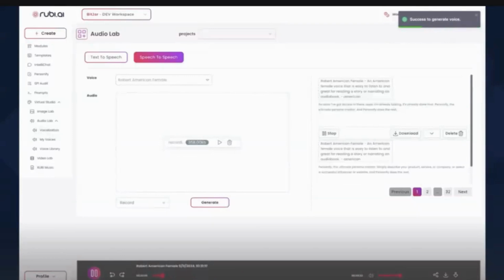Give me access. So once I've got access in here, oops, I'm already talking. It's already done that. I'm just going to go ahead and read this, I guess. Personify. The ultimate persona creator. Simply describe your product, service, or company, or select a successful influencer or website. And Personify does the rest.